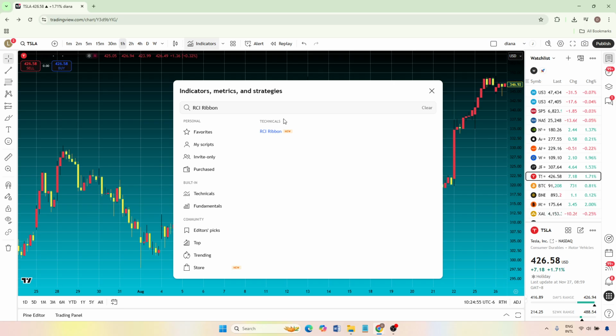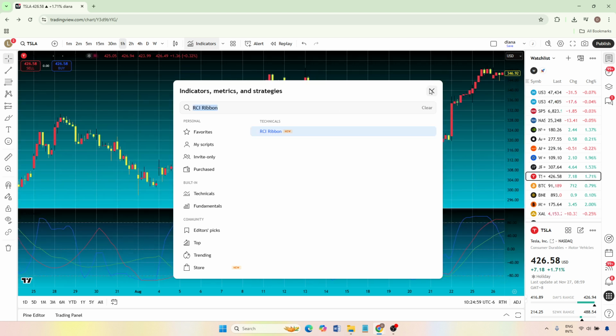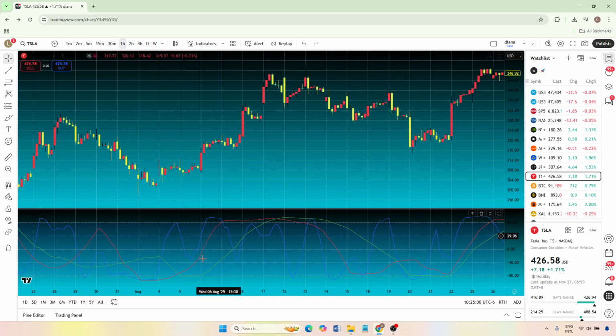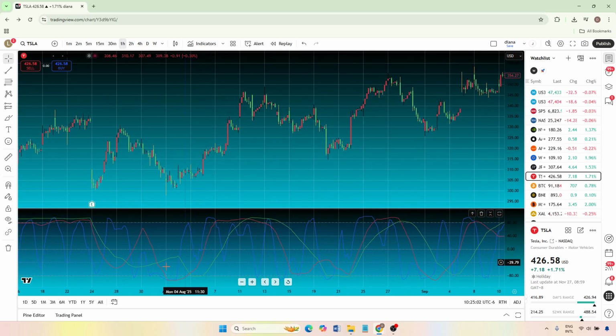As you type, Tradingview will automatically filter results and show you any indicators that match that name. Once you see RCI Ribbon appear in the list, simply click on it. Tradingview will instantly add it to your chart, and you should see the RCI Ribbon overlay show up either on the main chart or in a separate panel, depending on how the script is designed.